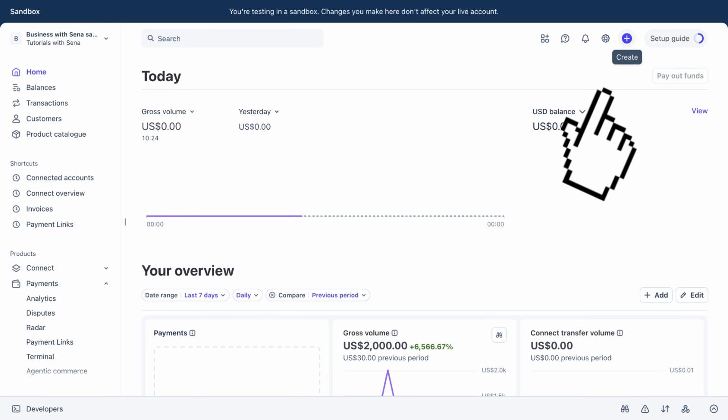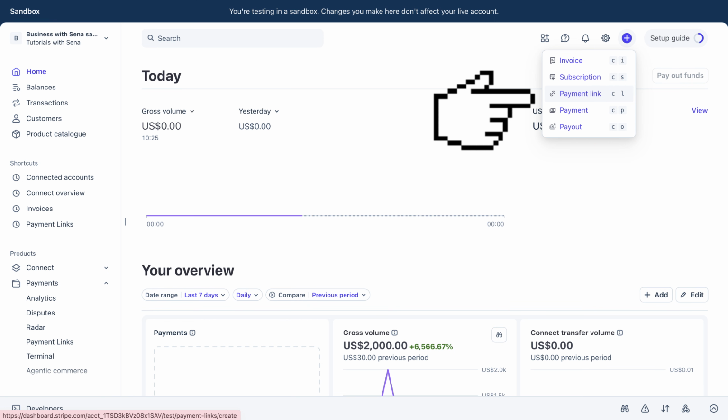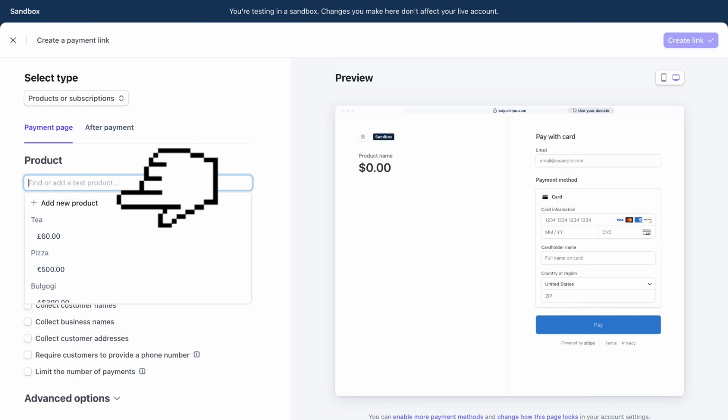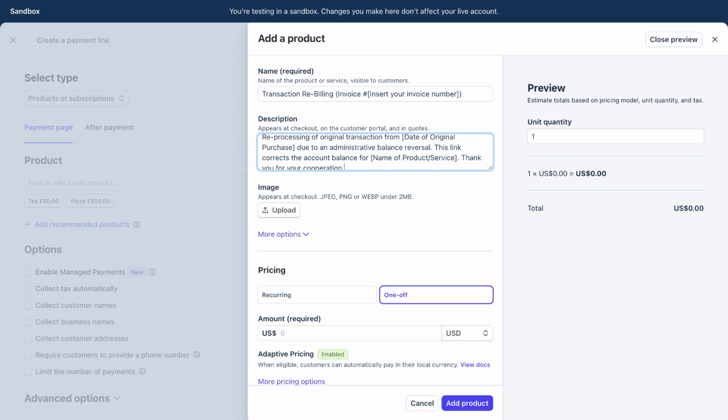So click on the plus icon at the top right of the screen and choose the payment link option. On the product section, click on add a new product. You can then copy the name and my description for this payment link that aiming to get your money back. Just don't forget to insert your own invoice number, the date, and also the name of the product.